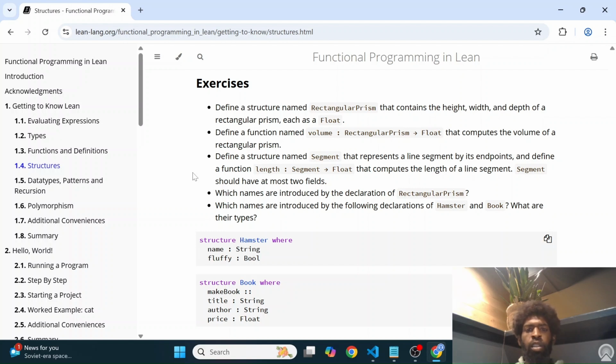So something we're going to have to do is define a structure called a rectangular prism, with height, width, and depth, where each of the elements, height, width, and depth, is a float. So that's sort of similar to what we did with the volume thing before, and we can see that with this second part here. Define a function named volume that takes a rectangular prism to a float. So basically, we're going to want to put in the height, width, and depth, and reduce that to one number that's a float, and that's going to be the volume of that rectangular prism.